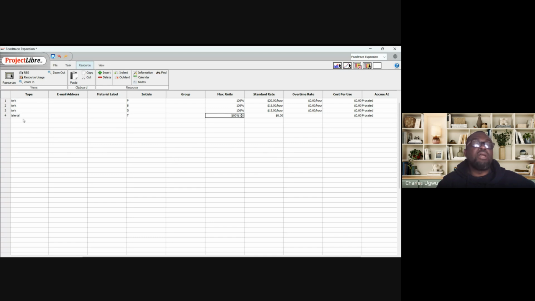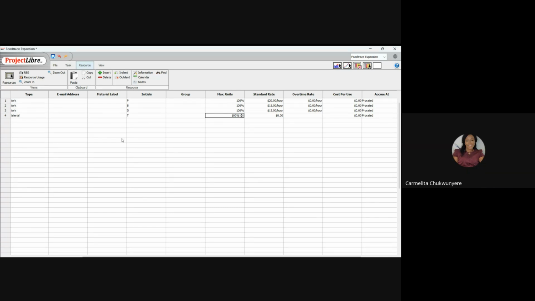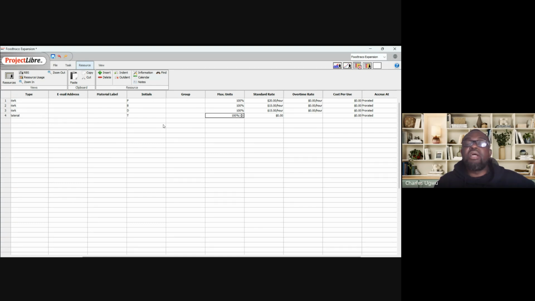We're not capturing material resources because we are not using any material resources. But if we want to capture material resources, we can put it here. See, we can say a bag of sand can be $10. And you can see here, when you are capturing material resources, it's not showing hourly, because it's different from human resources.